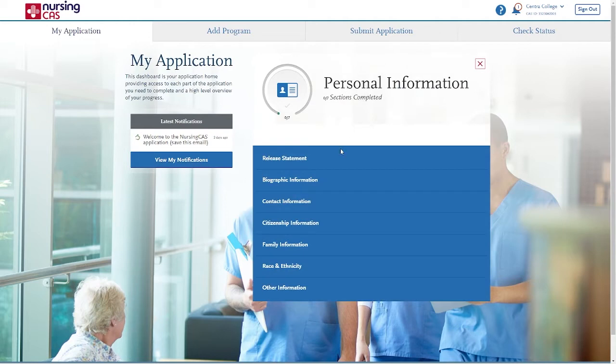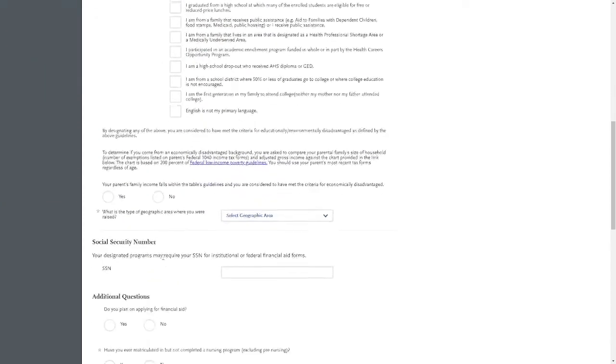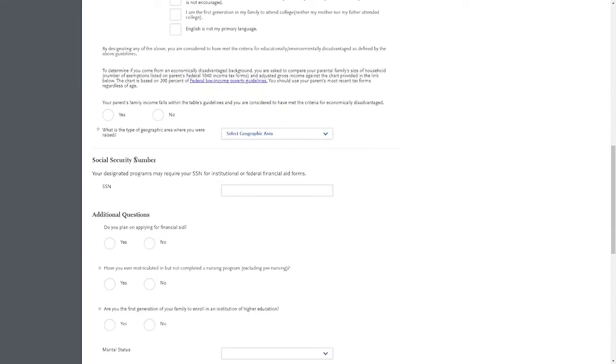Whenever you're putting in your personal information, make sure that everything is correct, as we will be putting it into our system the way that you type it in here. One thing I want to point out is under Other Information, scroll all the way down and make sure that you enter your social security number, as this will be your personal identifier once you are in our system. It is not required for the NursingCAS application, but it is required for Central College to process your application.